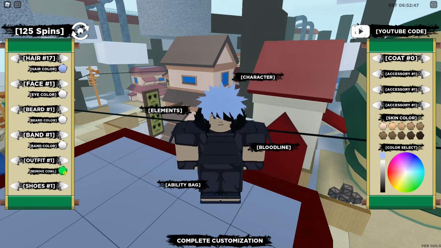I don't really like the faces personally. No offense to the devs or the designers, but I just prefer to have a mask. So yeah, there are some outfits with a mask and some without.